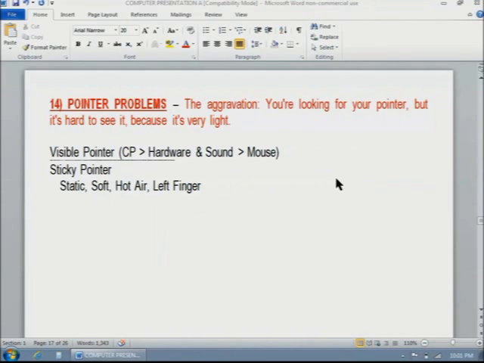Now some other problems with your pointer is that sometimes it doesn't seem to move too well. And I'm not sure, but I think it's static electricity, and usually if you just fiddle with it for a few seconds, it starts moving all right on its own. Or sometimes if you touch the mouse pad slightly more softly, it works better. At one point I found blowing hot air on my fingers helped it move better. Usually it's not a problem though.